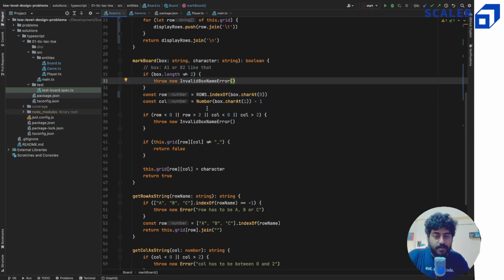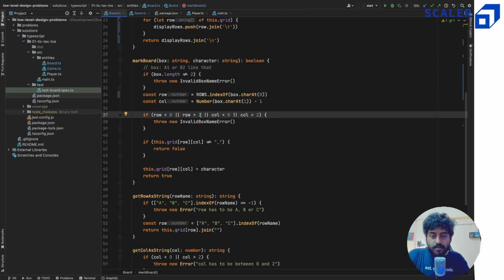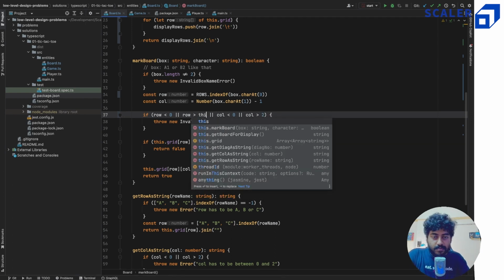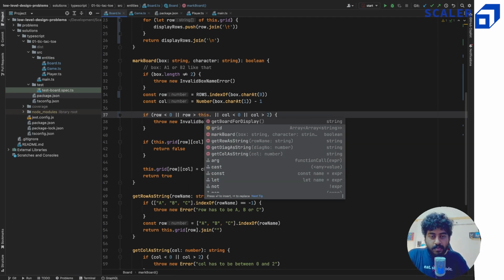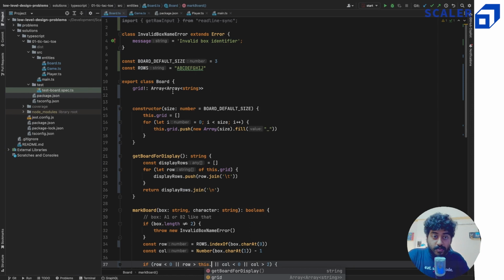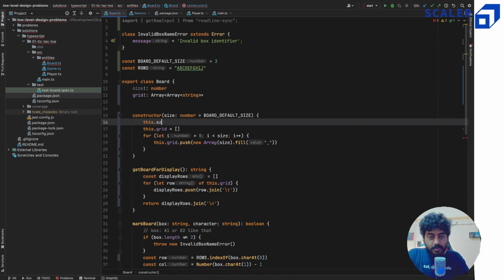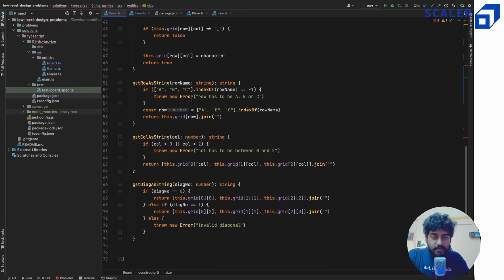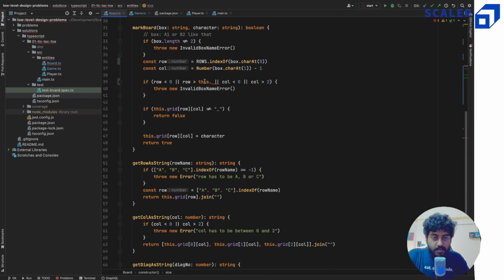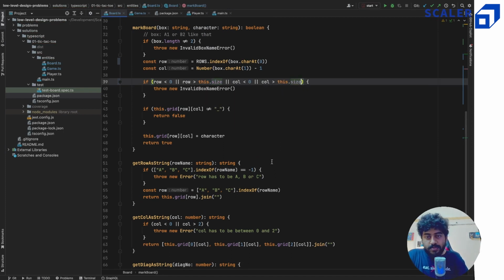Now we will do rows dot index of. We need to actually store the size of the board as well. So this dot size equal to size. Now we will write if row is greater than this dot size, or col is greater than this dot size.